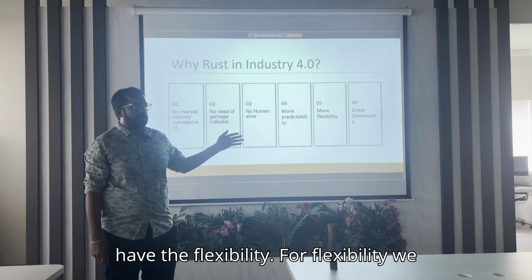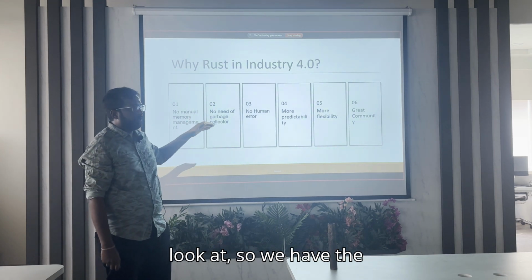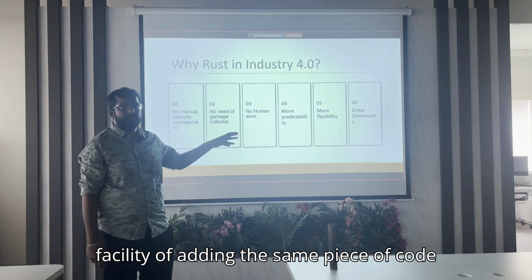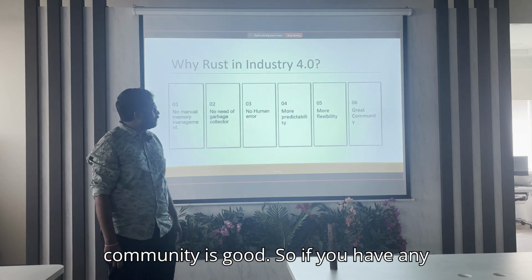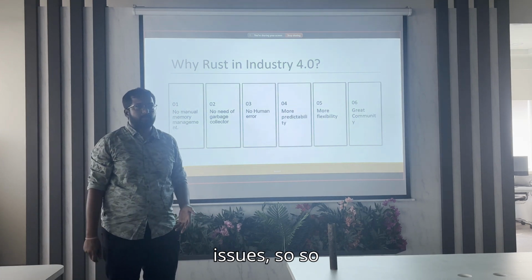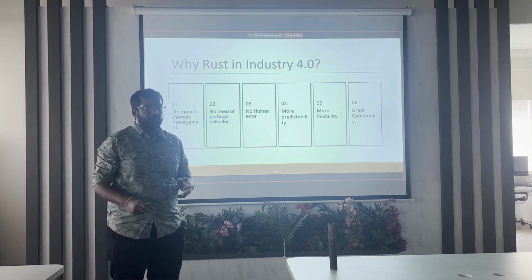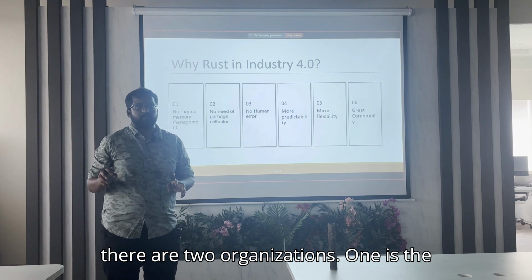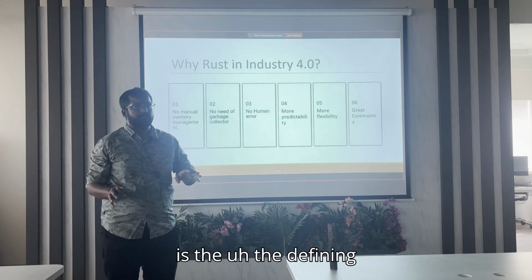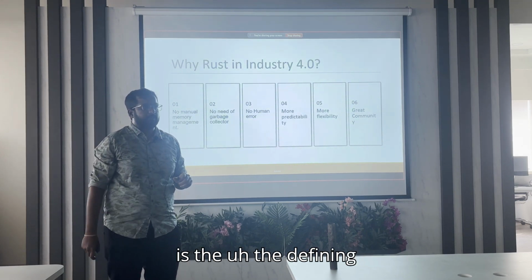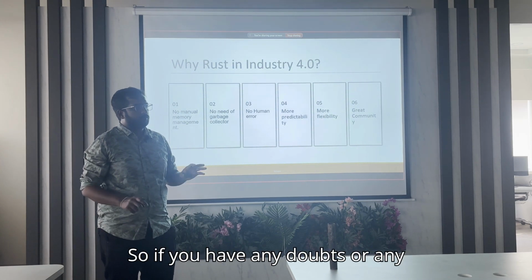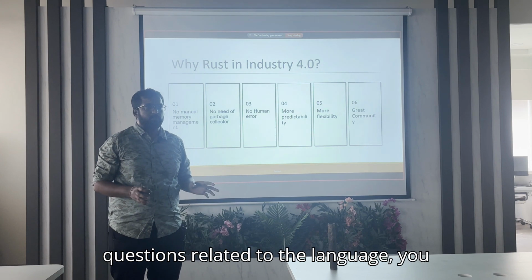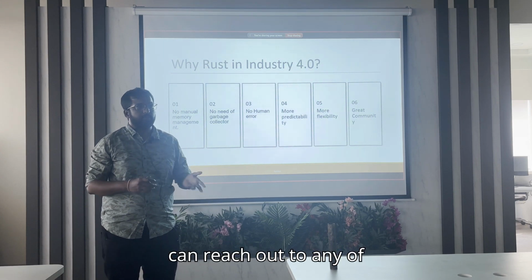Then we have the flexibility. We have the flexibility of running the same piece of code at any layer. So that's the flexibility, and the community is good. If you have any issues, there are two organizations. One is the open source community for Rust, and the other is the defining community, the one that created Rust. So if you have any doubts or questions related to the language, you can reach out to any of them.